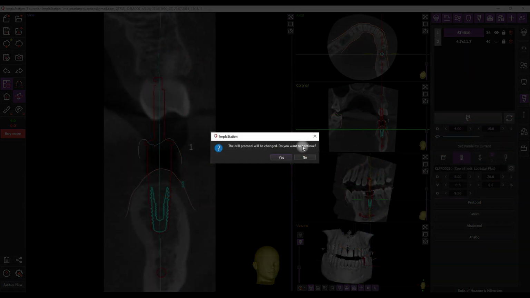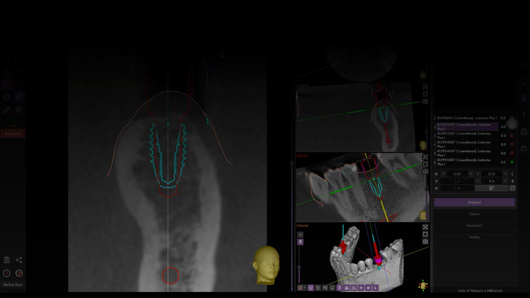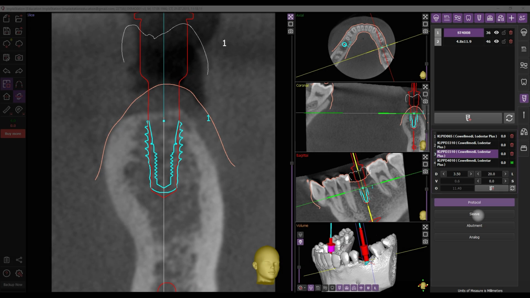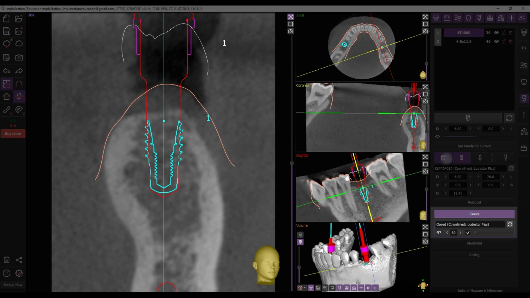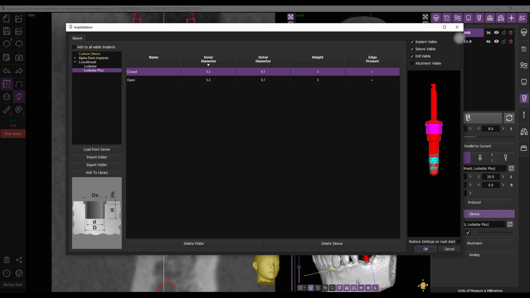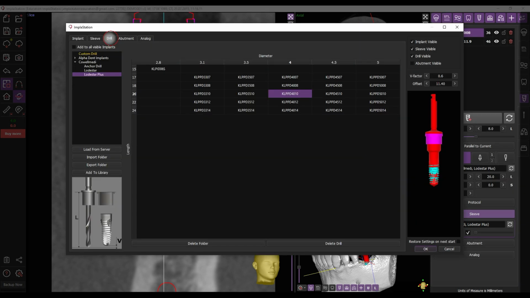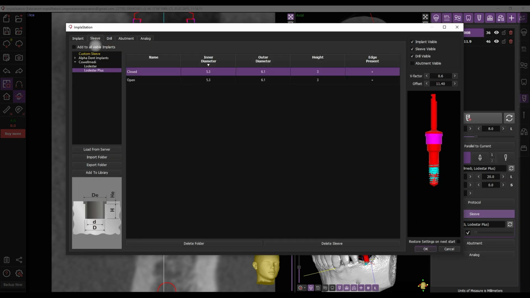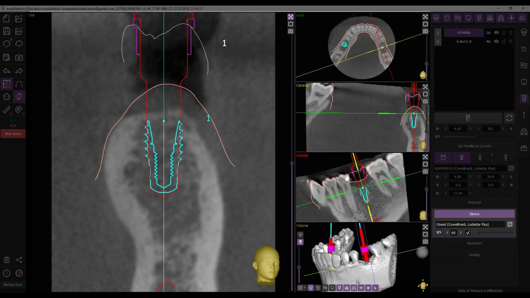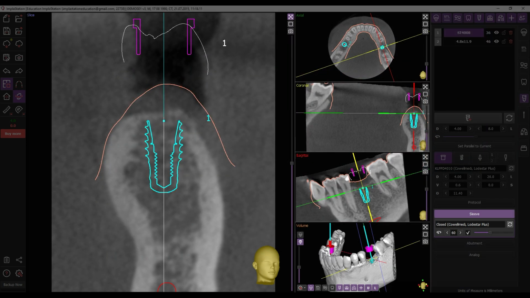Changes are saved automatically. If you revisit or reopen the protocol for editing, the system will alert you about potential modifications. The Sleeve button opens a settings menu for this component. The window displays the name of the installed sleeve, and there is a button nearby to replace it. If needed, you can also change the sleeve through the Implant Replace menu.